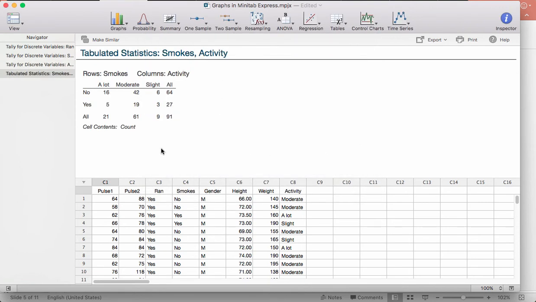What we now have is the result of the tally that compares smoking to the activity level. In the columns, you'll see a lot, moderate, and slight activity, and those counts. And down below, you will see that there are 21 altogether who have a high activity level, 61 who have a moderate activity level, and 9 people who have slight activity level.